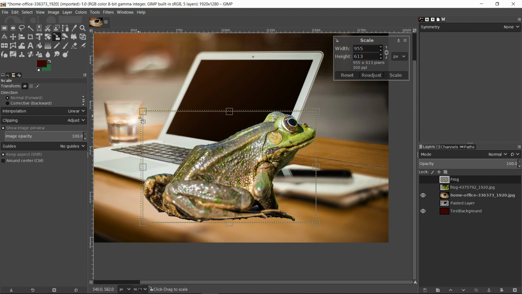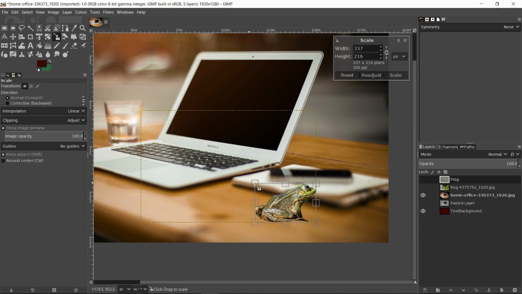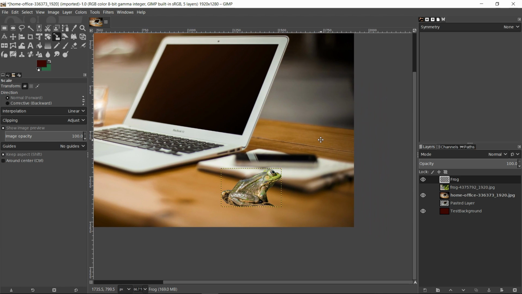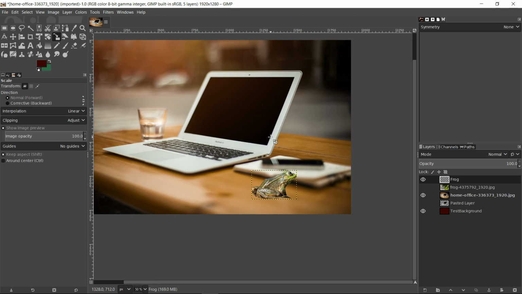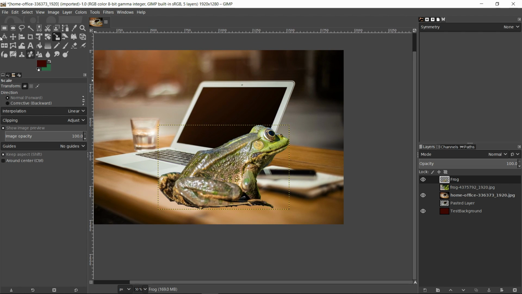So if we want to decrease its size, we just pull this corner inwards until it has a size and shape that makes a bit more sense for the photo. And then you hit scale, and it will adjust. Now, if you think you might later decide that that's too small and you want to scale it upwards, a better idea of scaling a small image upwards would actually be to keep a copy of this original sized image.